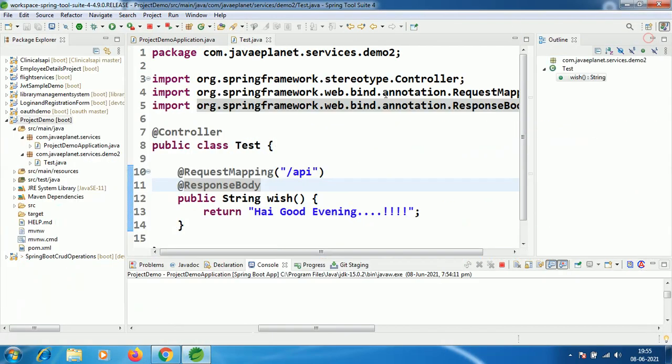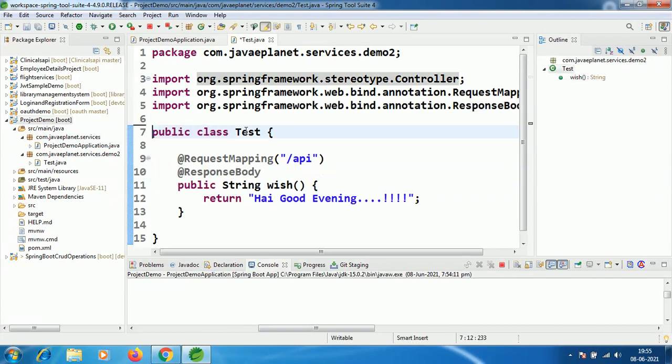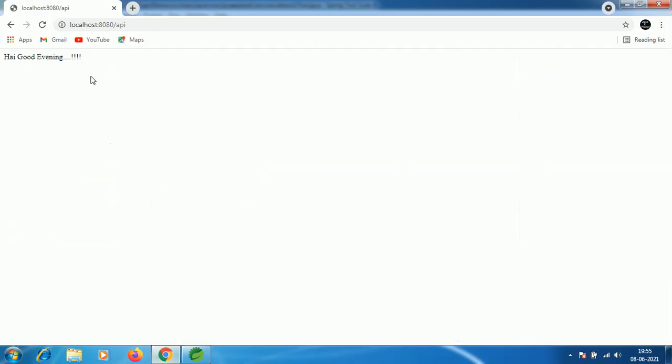That means when we annotated this method with @ResponseBody and the class with @Controller, the ResponseBody is the main thing which binds the method return value to the web response body, and after that it will generate this return value in the UI. We will also look into the difference between @Controller and @RestController. Press Ctrl+Delete. Here we have the output now.